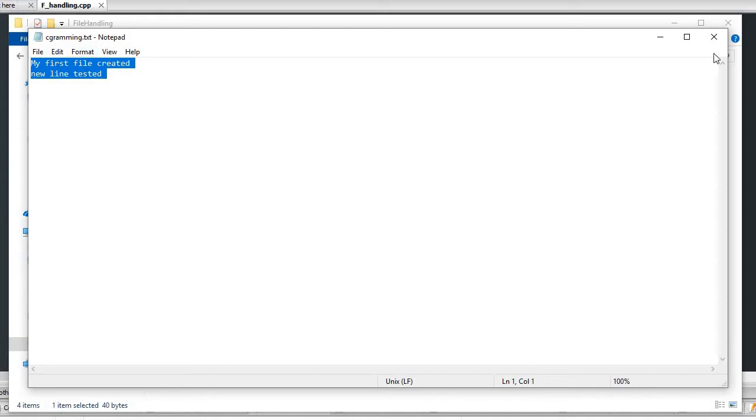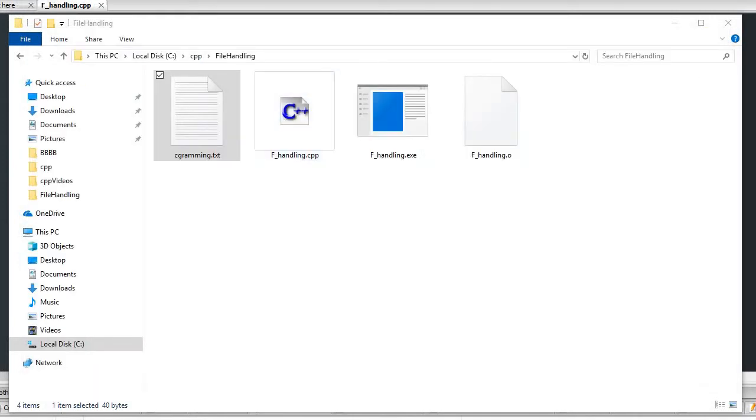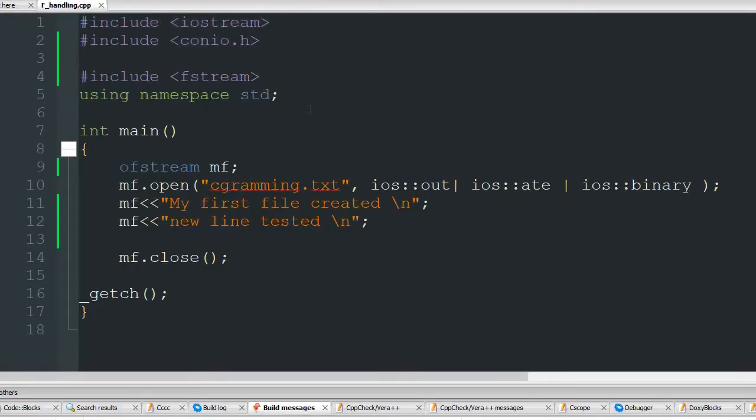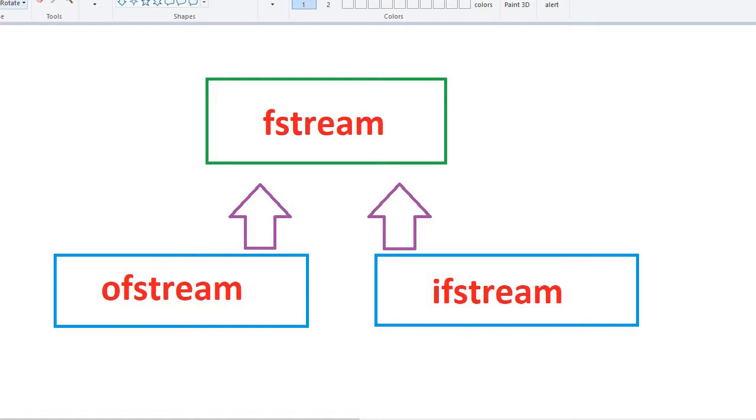But how am I doing this? It's called file handling in C++. Before I start explaining my code, let me give you a big picture of it. So file handling comes with a package called fstream. These are further divided into two other packages, which are called ofstream and ifstream. So in fstream, you could both read and write a file. And in ofstream, you can only write in a file. In ifstream, you can only read a file.